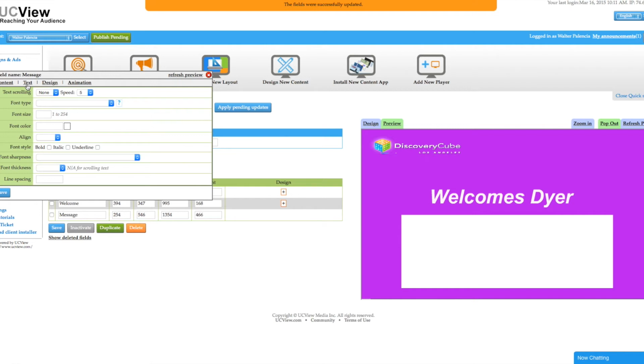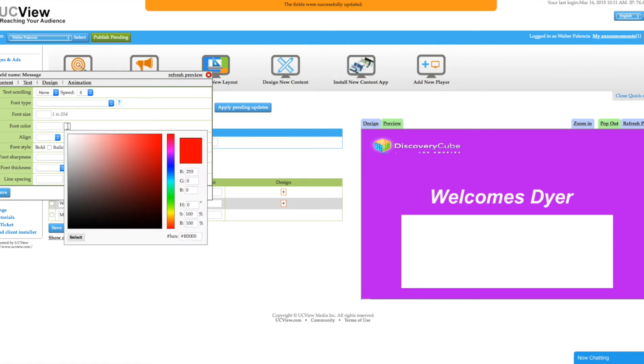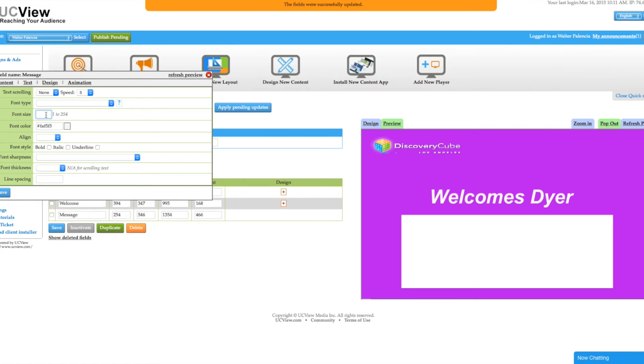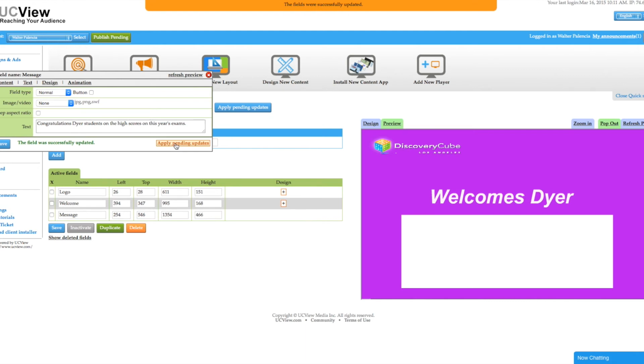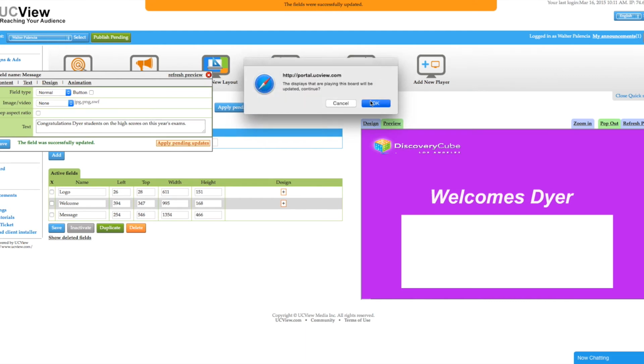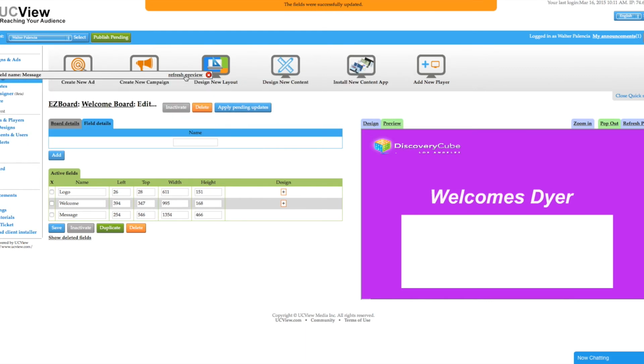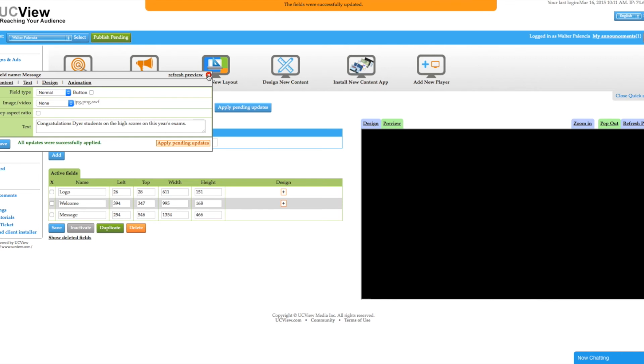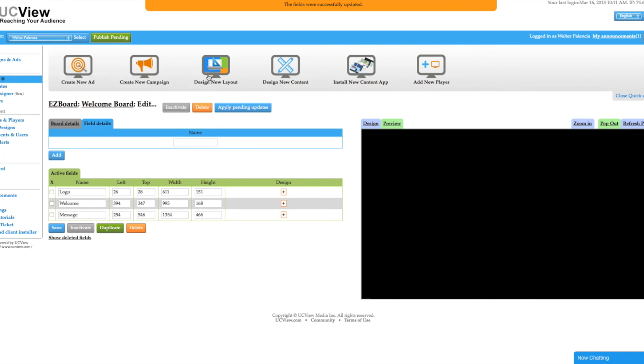Another quick tool that you want to know that you have inside is the pop-out feature. But for now, let's change the coloring and the font size. This one I'm going to make smaller because it's not a title, and I'm not going to make it bold or italic. So I'll apply pending updates. And once I refresh the preview, I can exit that.